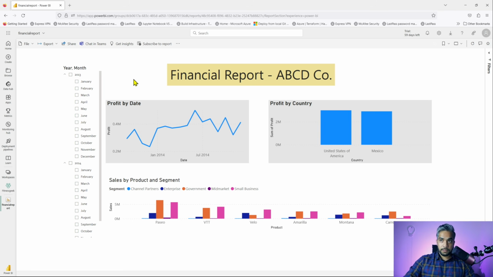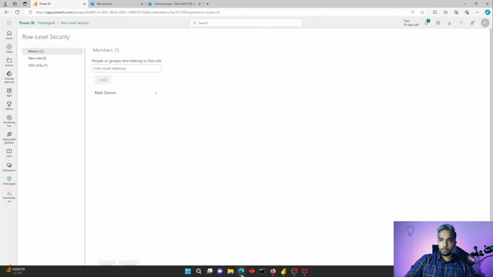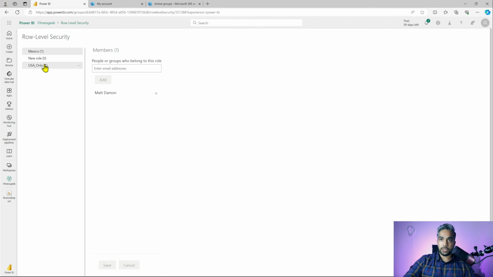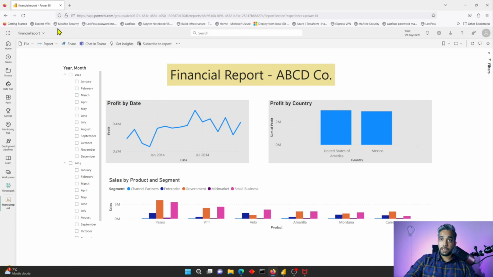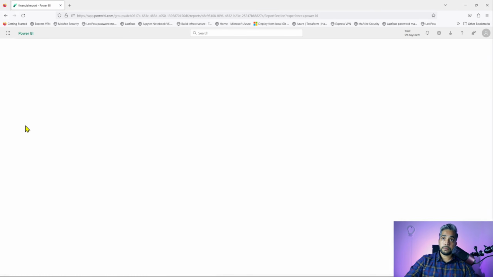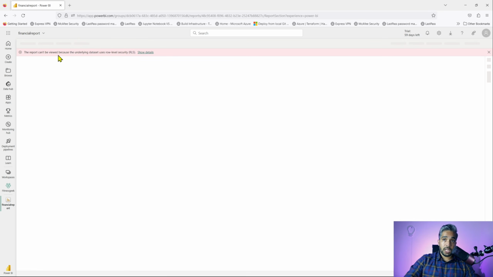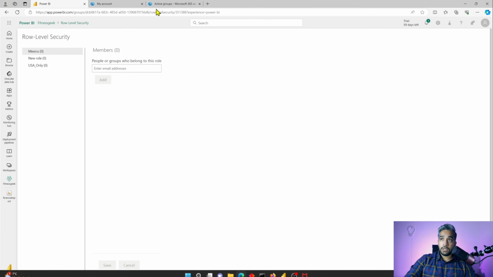You can also create Azure AD groups, and we'll quickly create a group, and we'll add some people. We'll add Matt to that. First of all, we will remove him from both of the row level security roles. So let's go ahead, USA only. I'll remove him from here. Go to Mexico, and I'll remove him from here as well. Saved. If I go ahead and refresh, I should get an error. Okay, the report can't be viewed because the underlying data set uses row level security. All is good.